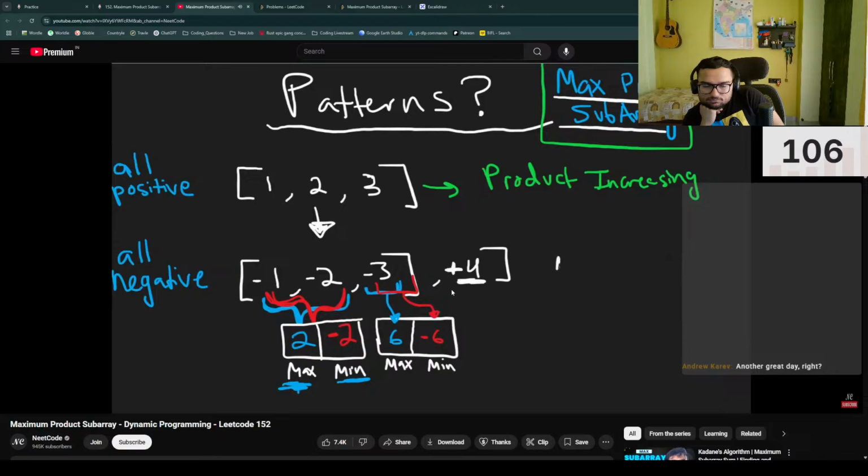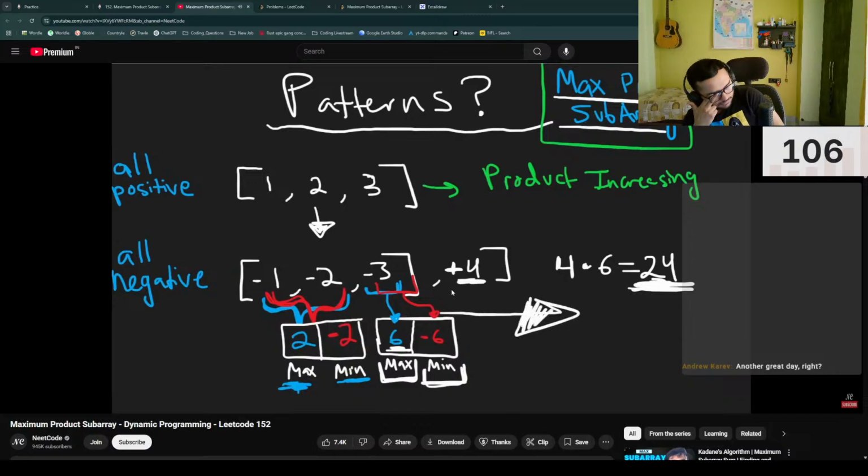Well, in that case, we can say, okay, positive 4 multiplied by our maximum, right? Our maximum, which is positive 6. So 4 times positive 6, we get 24. We still get it, right? So if we maintain the maximum and the minimum, we have all the information we need as we continue to add more elements to our array.